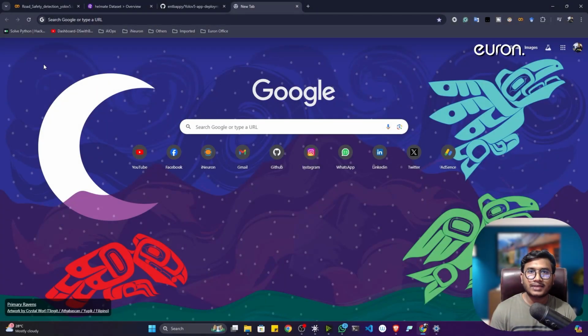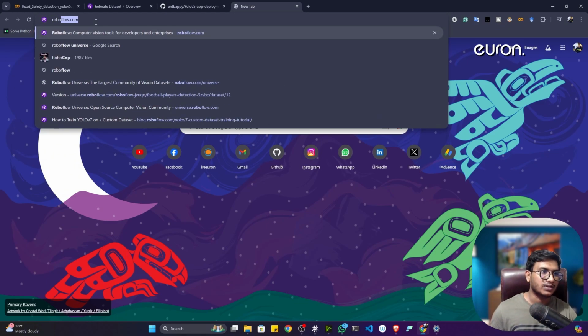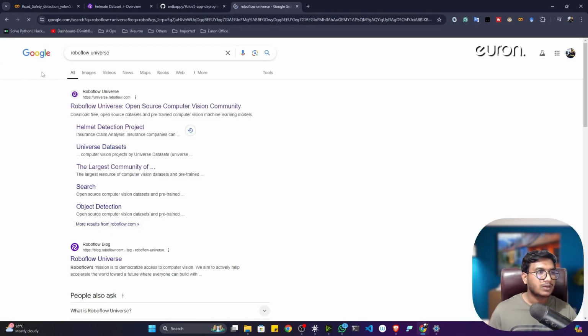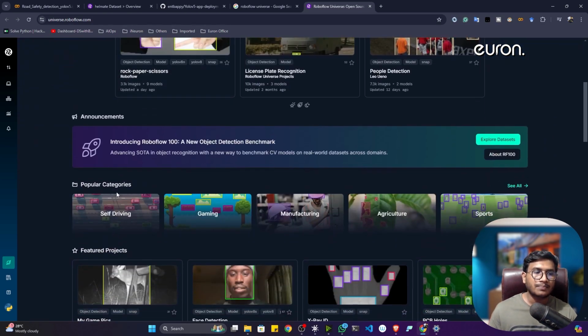If you don't have custom data, you can use one amazing platform called Roboflow Universe. Let me show you Roboflow Universe. This is a product of Roboflow. I think you already know about Roboflow. Roboflow is a computer vision platform where you can perform all kinds of computer vision related tasks. It has one product called Roboflow Universe, which has all kinds of computer vision data, whether it's object detection, classification, segmentation, or key point detection.